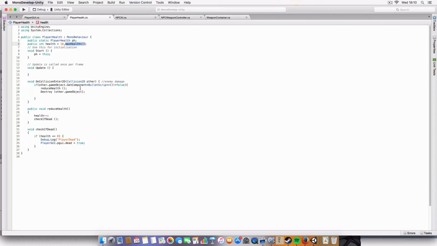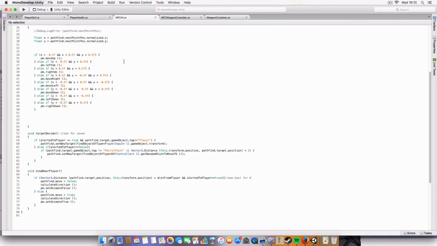We've got collision detection, so if you get hit by a bullet, it'll reduce the health and destroy the bullet. The reduce health method takes the health down by one and checks if you're dead. If health is less than or equal to 0, it sets dead to true in the GUI. Later on, we'll add disabling all the components of the player and allowing them to restart. And this is another singleton that we used for the player GUI code, which I'll go into in a minute.